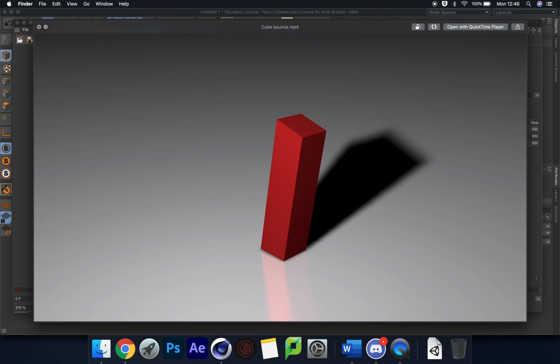So that's how you render off one of your exports for Cinema 4D.